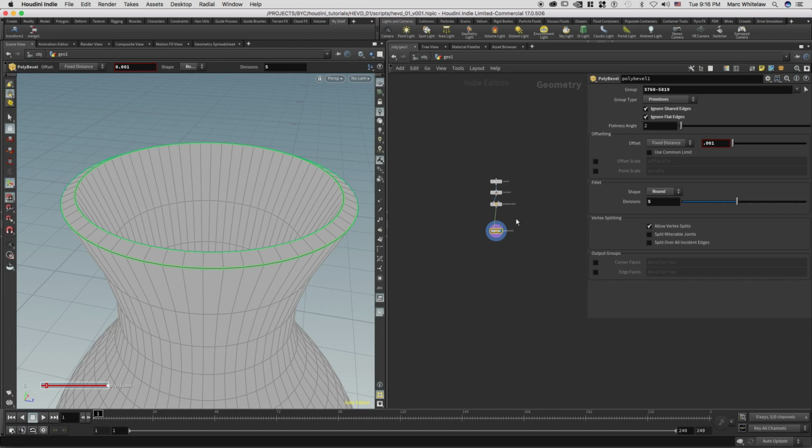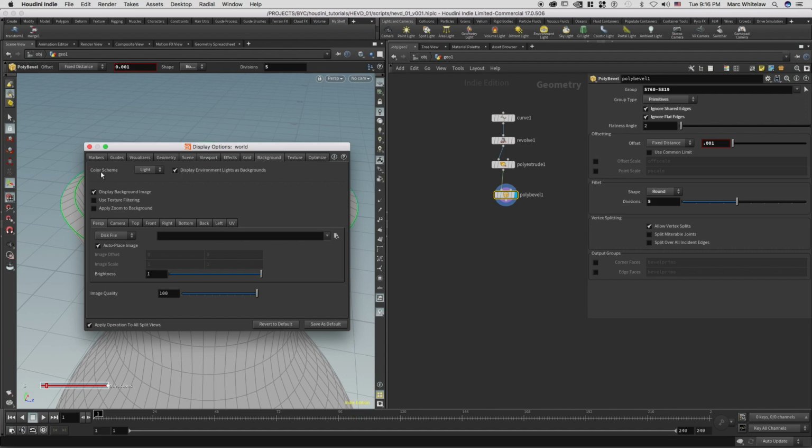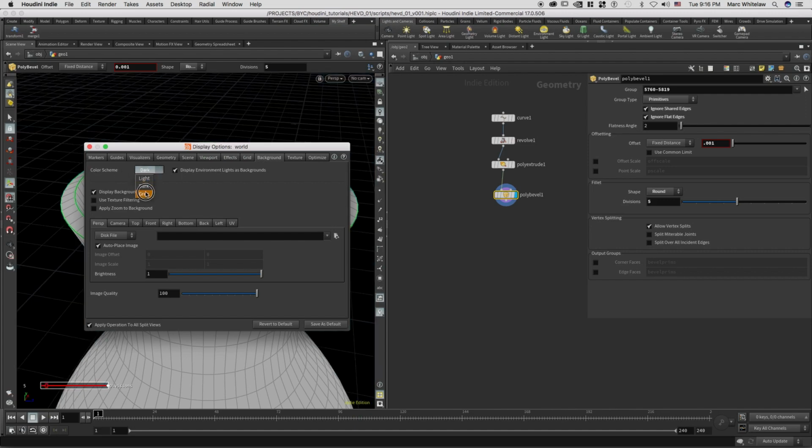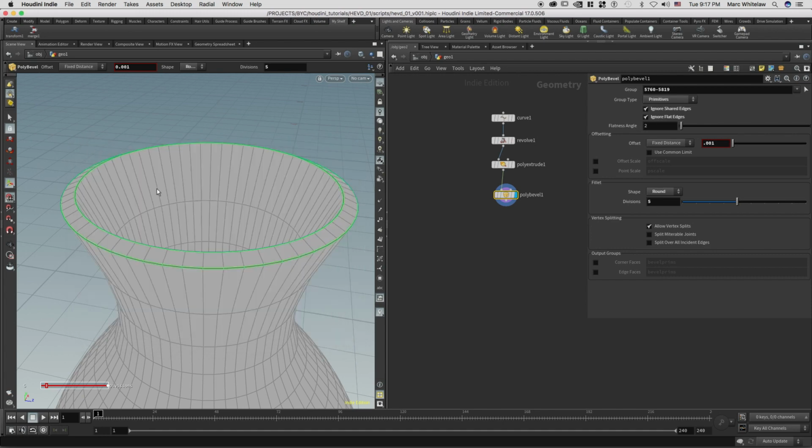So another thing that you can do, where you click D, display options, if you want, you can go over to background and change the color scheme from light to dark to gray. We'll just keep it at light. I usually put it on the dark, especially when you're working with particles and stuff. It just makes it easier to see. So, but for now, we don't really need that.